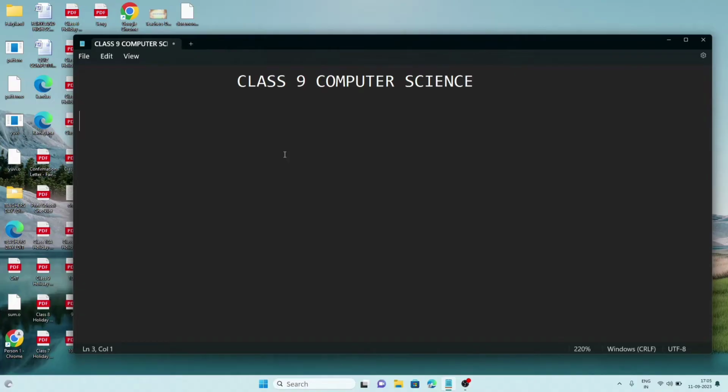Your practical examination will be for 30 marks, and in your theory exam, there will be 70 marks. Out of 30 marks, you will have a total of 3 questions. One will be from Word, one will be from PowerPoint, and another one will be from Excel.